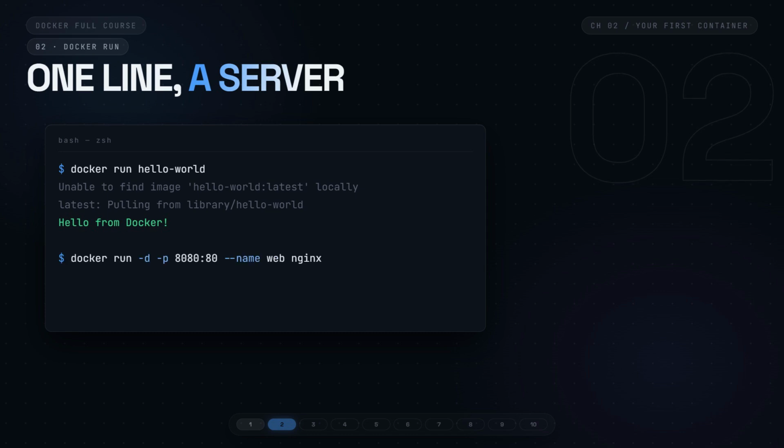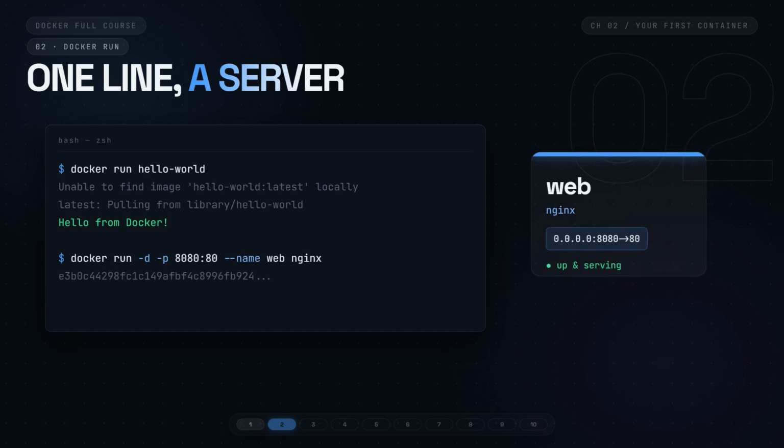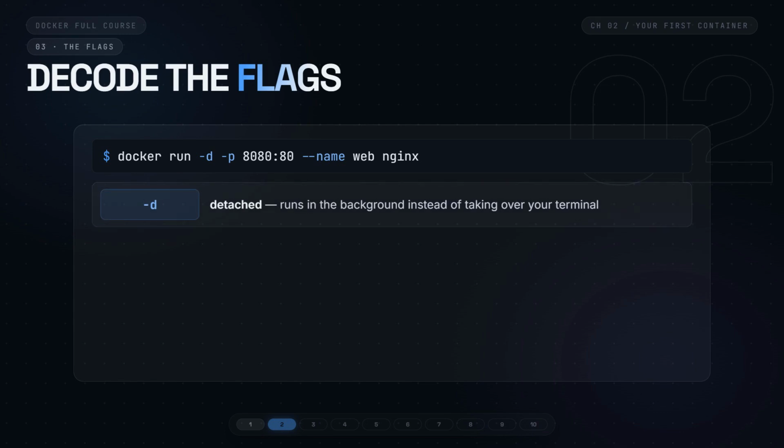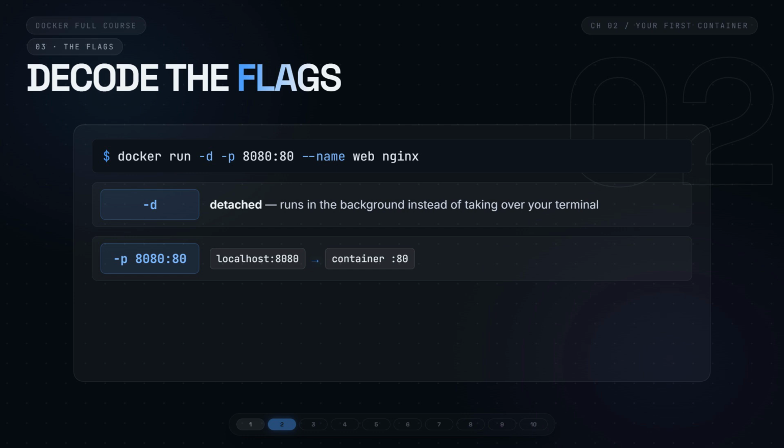But let's run something real. docker run -d -p 8080:80 nginx. That's a full web server live in one line. Let's decode those flags because you'll type them forever. -d means detached. It runs in the background instead of taking over your terminal. -p maps a port, host 8080 to container 80. Now your browser at localhost:8080 reaches the web server inside the box.